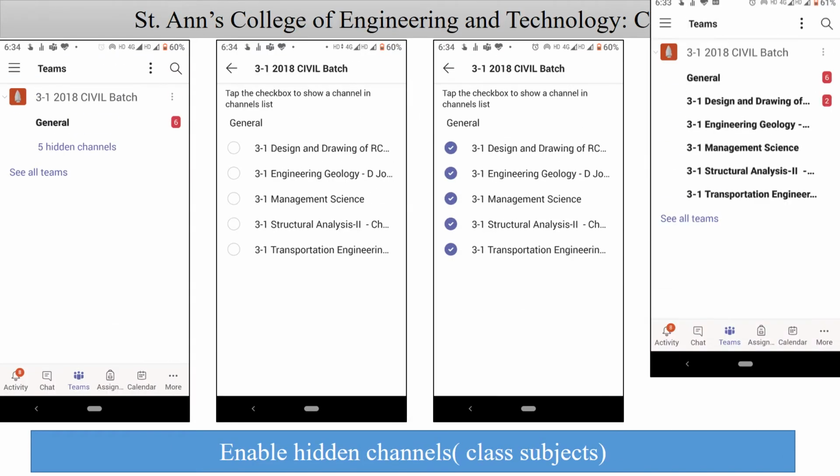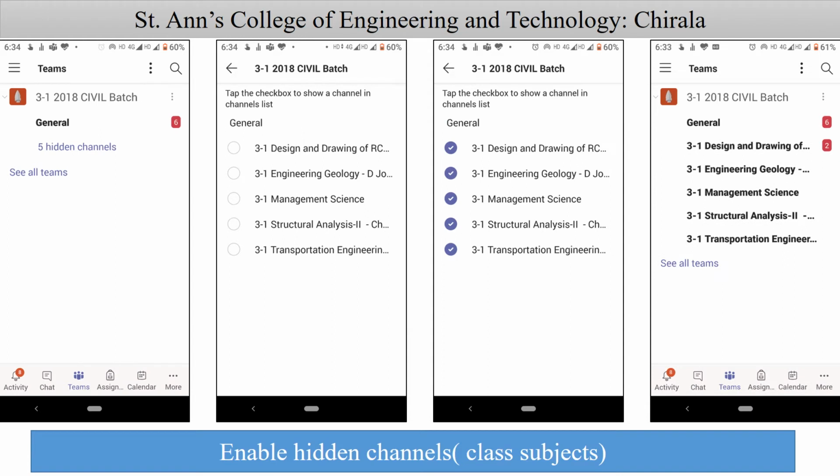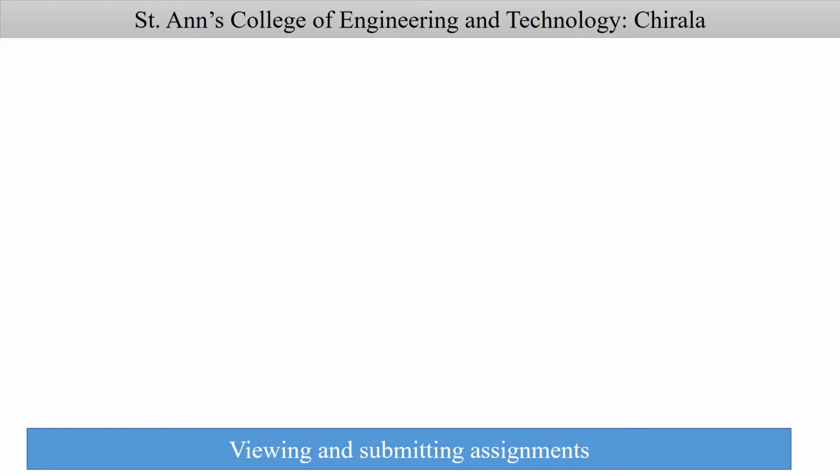Next, sometimes it's possible to get hidden channels by default. So let's look very quickly at how to unhide a channel. When you see something like this, where you have 5 hidden channels, go ahead and click on it. You will have a new window with the hidden channels list. Make sure you click on each of these round radio buttons so they're not hidden anymore. Once you're done with that, click the back button on the top, and finally you'll have all the subjects to view and to work with.